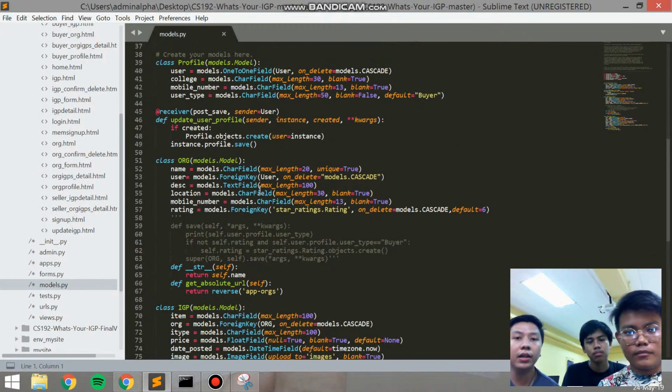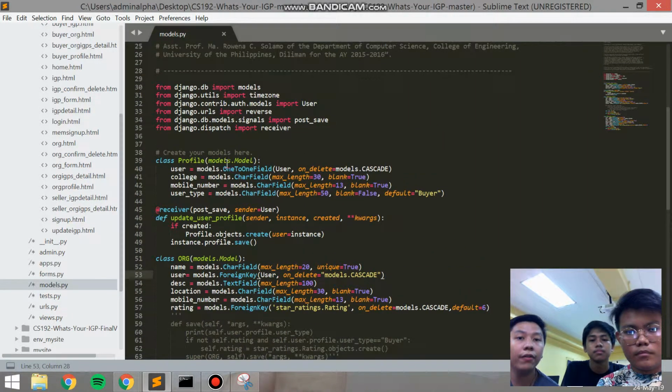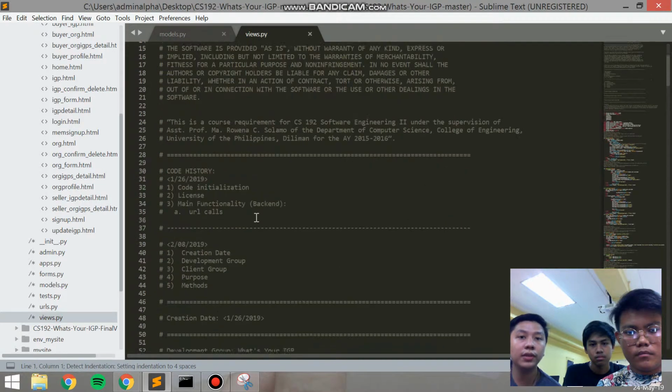While the org has its name, the user that created the org, the description of the org, the location of the org, mobile number, and another separate rating. And we have the user that has its name, the college, mobile number, and user type. The programs are inside the views.py.